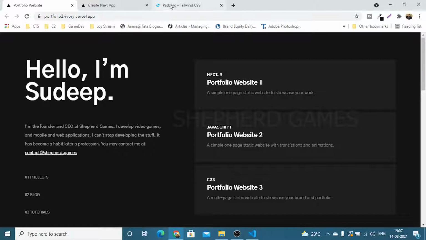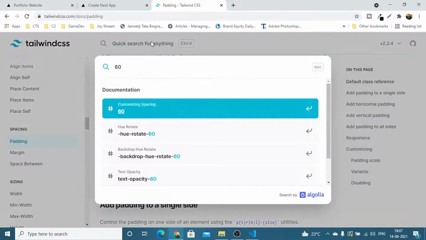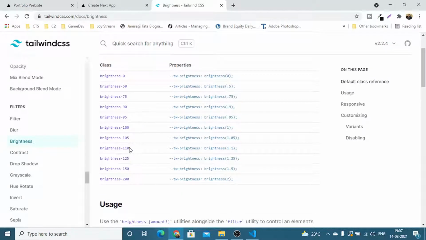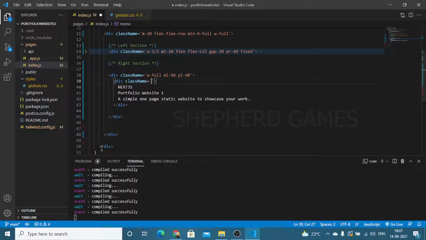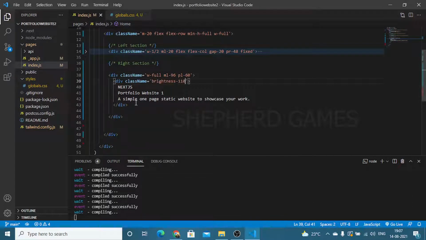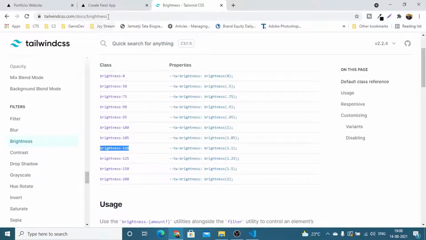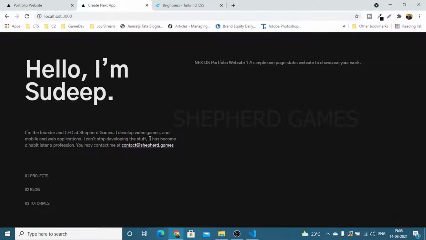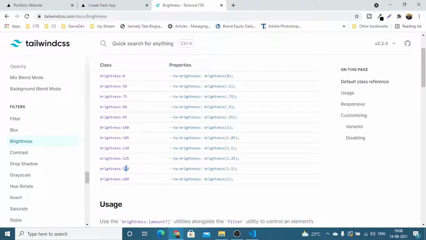So what we can do, so if I go to Tailwind CSS, check for brightness. So okay, let's add the brightness to 110. Okay, so this is the card and we have added the brightness to 110. Okay, so that nothing has happened. So let's add the background color as well. Okay, so the background color is applied but it's too light. Okay, let's add the brightness to 150.